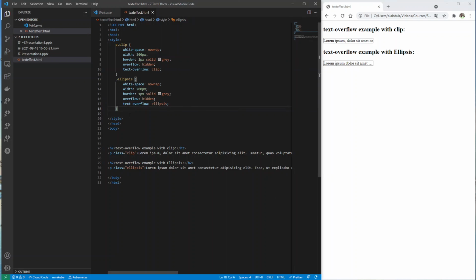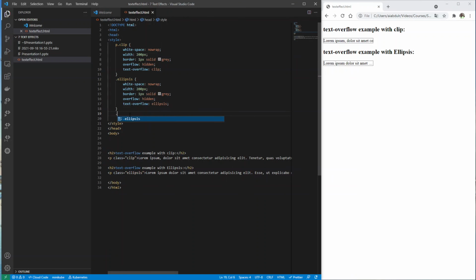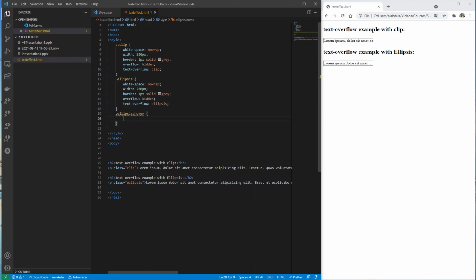I'm just going to say, I have my dot ellipsis, and then I'm going to add my pseudo class hover, and I'm going to say I want to set the overflow now to visible. So now show me the content, right? So when I refresh this and I hover over this, I don't see anything. But when I hover over this, now you can see the rest of the content. So you can play around with this. You can decide to change the size of the container, the div, so it's properly centered inside. So yes, that is how you can play around with this.